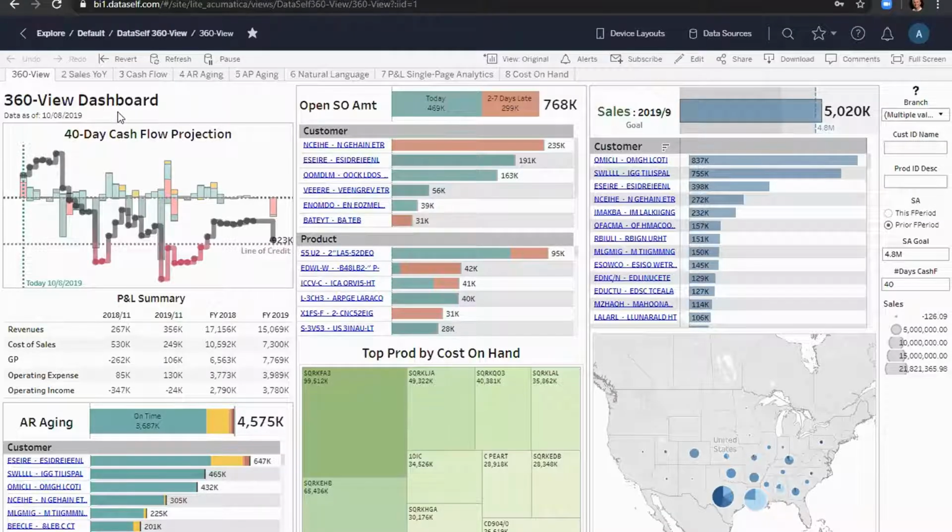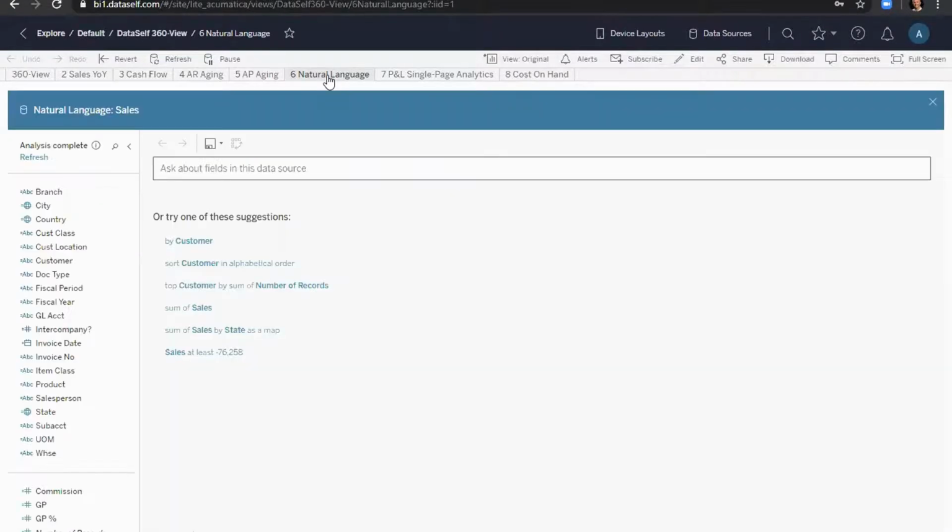When you log in, you'll get into this landing page. But the first example that is very powerful is to go to the natural language tab. Here we'll show decision makers how easy it is for them to build their own reports without assistance. Let's analyze sales by salesperson, and we just have to type in this box our questions.